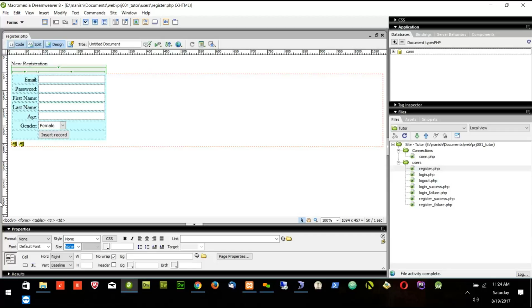Okay, this is my registration page. Confirm password is not there. You will see, confirm if we get time today. Otherwise, for our purpose, it's okay. We actually have the functionality ready.